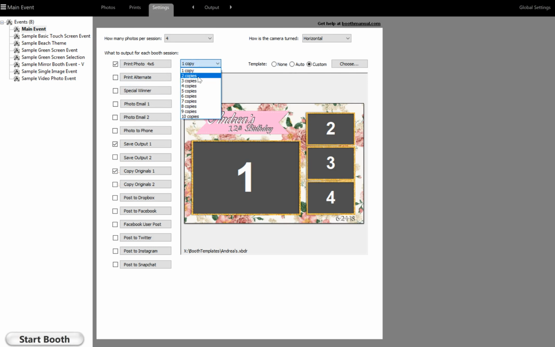Here you can preset how many copies you're going to be giving to your guests. An average event is about 2 copies. If they pay extra, then you want to give them 3, 4, up to 10 copies, up to you.